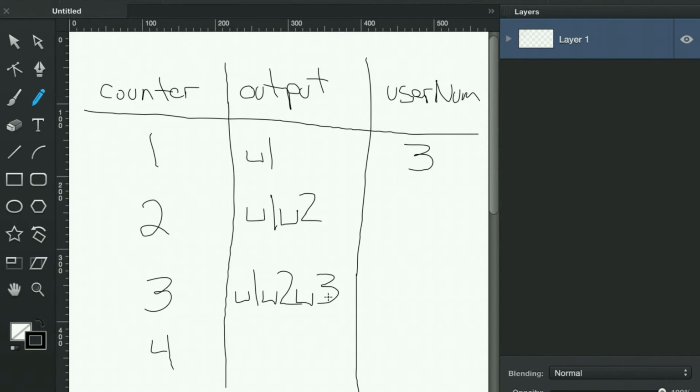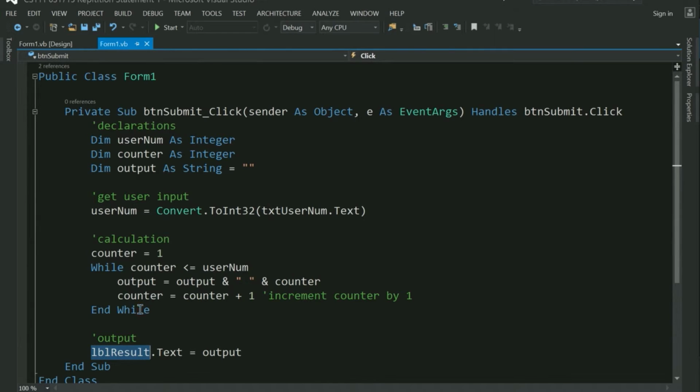1, 2, and 3 are displayed, because that's what this while statement does. It just simply increments the number and displays them one by one on the output. Okay, so that's a very gentle introduction to the repetition structure using a while statement.